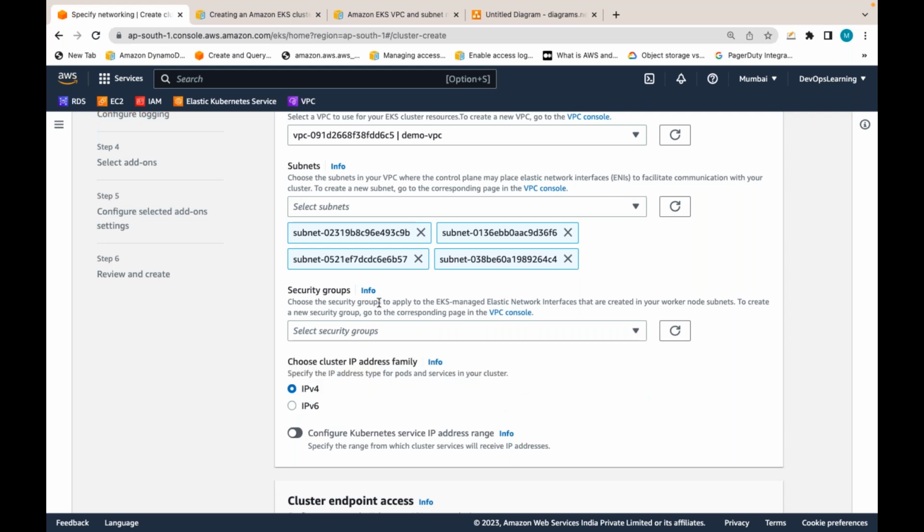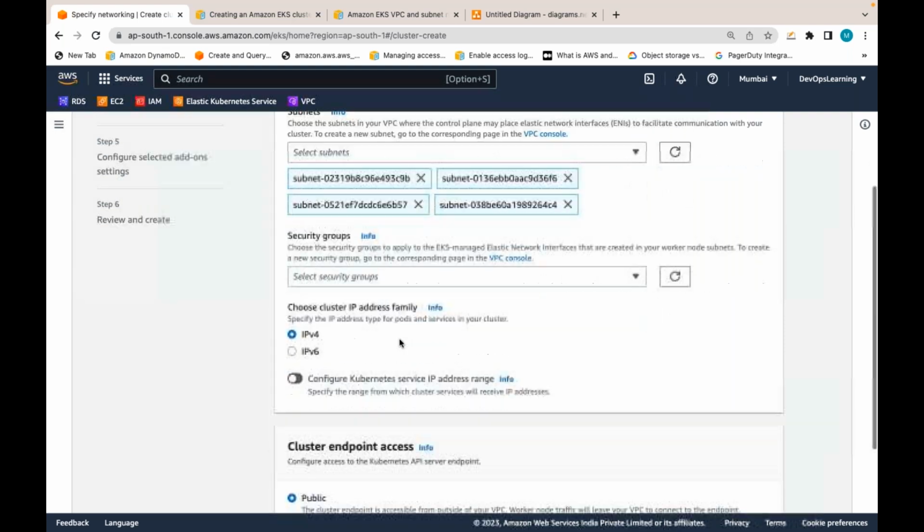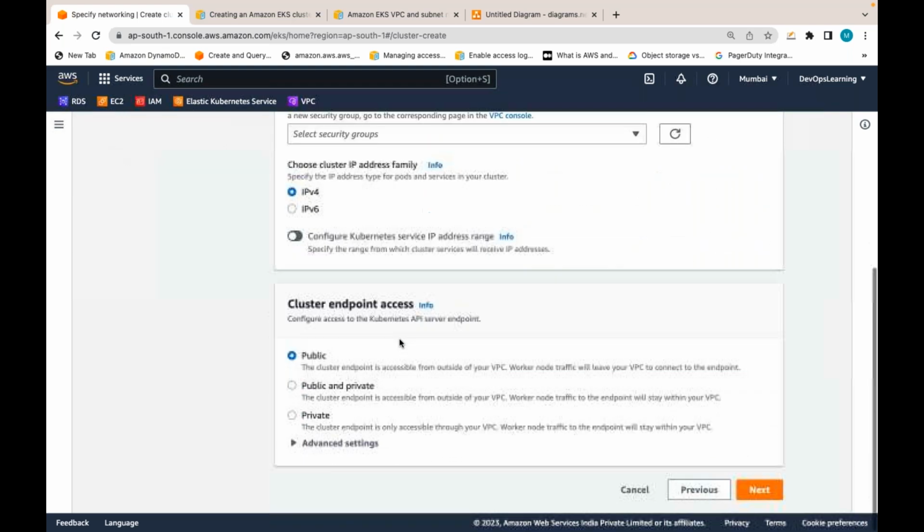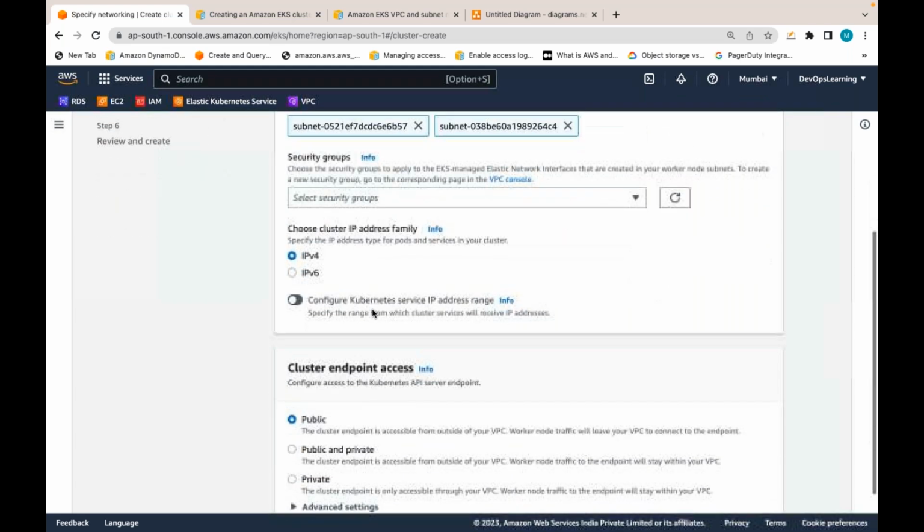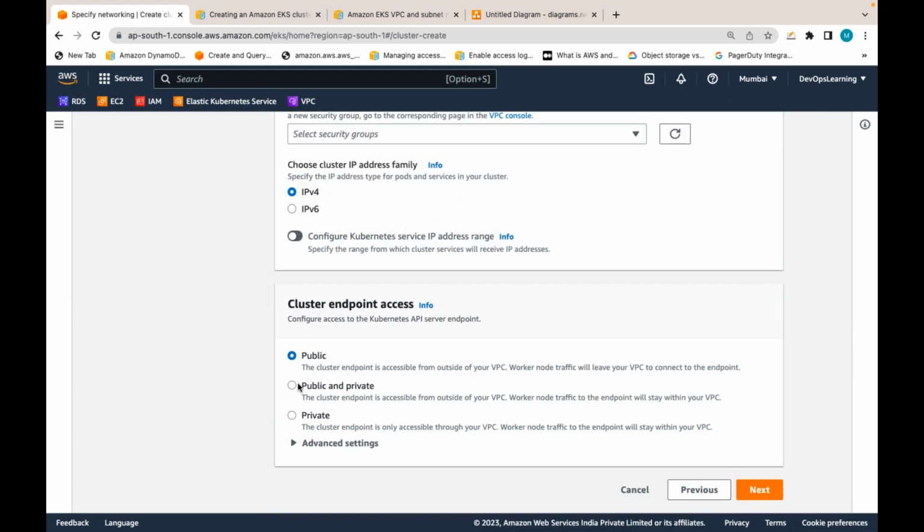Automatically it will create one security group. Leave this security group here, and here is public and private endpoint access, cluster endpoint access. So cluster endpoint access, in the sense, API server endpoint.